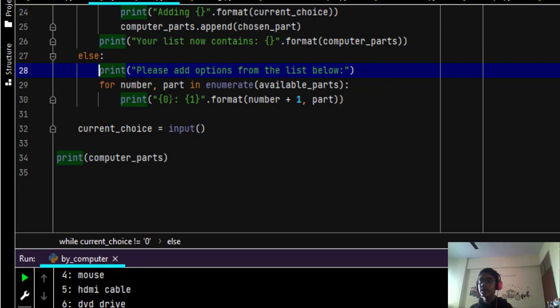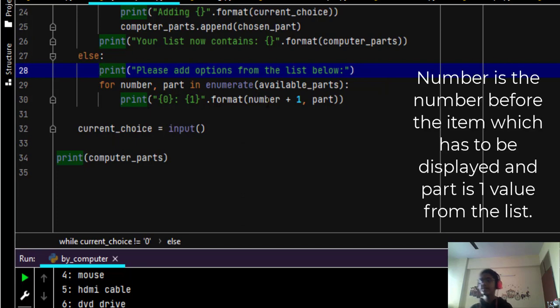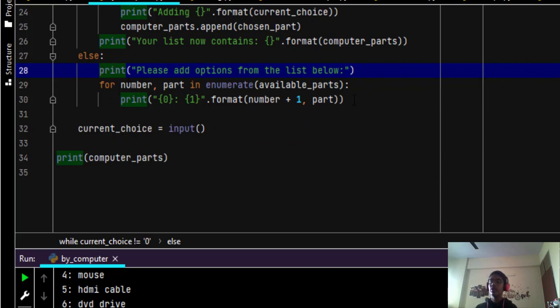Then for number comma part in enumerate, the enumerate function enumerates the available parts, and then we are using a for loop here, so colon, then print 0, that would be the first replacement field, and then 1, that is the second replacement field. Then we are using dot format, and in brackets number plus 1, as it would be the index value, and I told you index always starts from 0, but we want to start from 1, so we will add 1 and comma part.